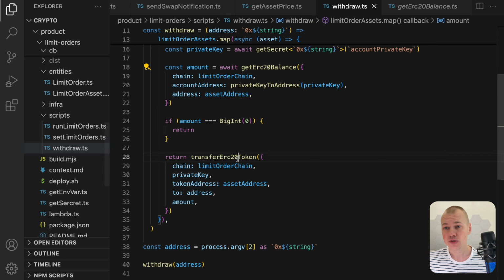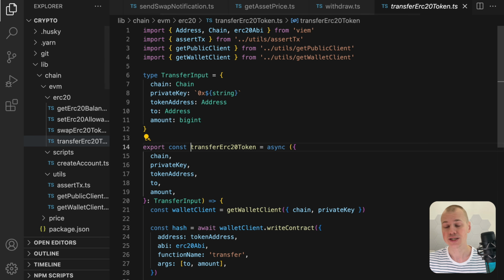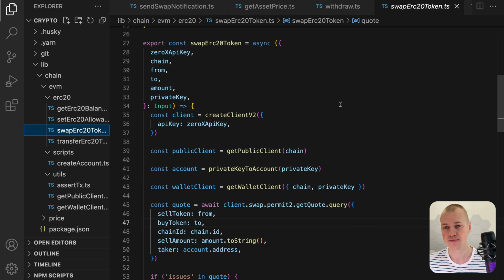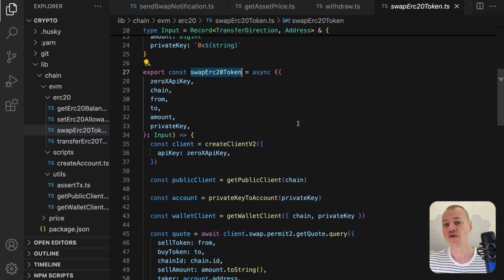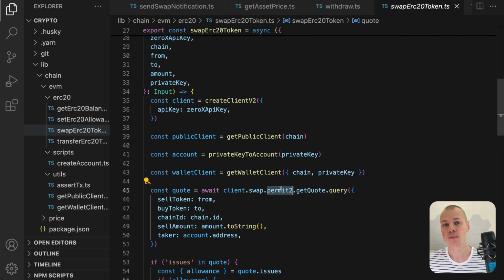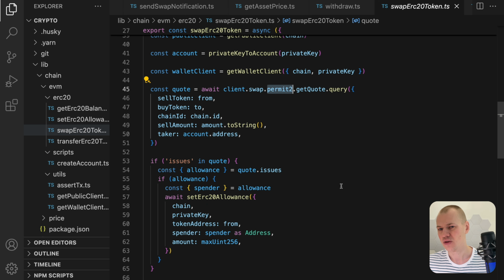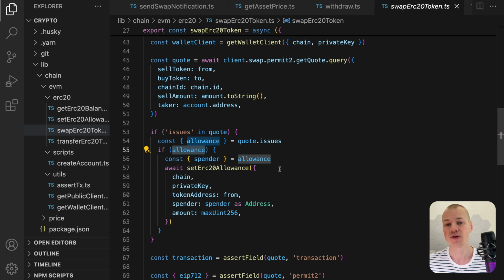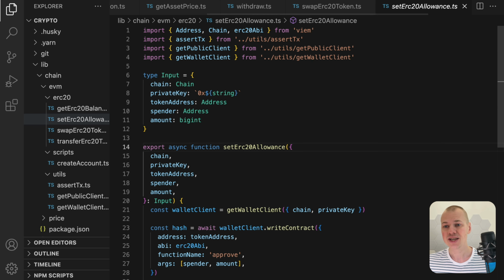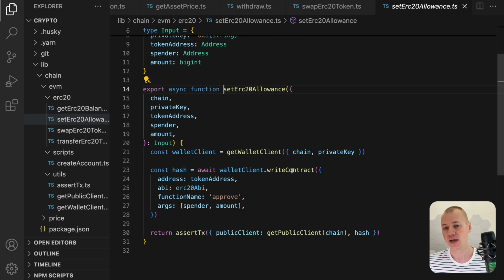For actually executing the swap, we rely on 0x swap API. It figures out the best route for our trade so we don't have to. One important detail is our use of Permit2. It makes token approvals much simpler by consolidating everything into one signature, which cuts down on extra transactions and lowers gas costs. We also watch out for any allowance issues because smart contracts must be given permission to move tokens. If you haven't granted that approval, the swap won't go through. So we make sure to set the token allowance to prevent any failures.